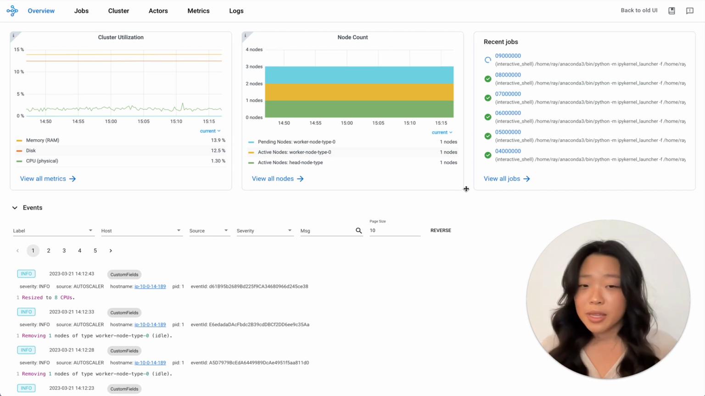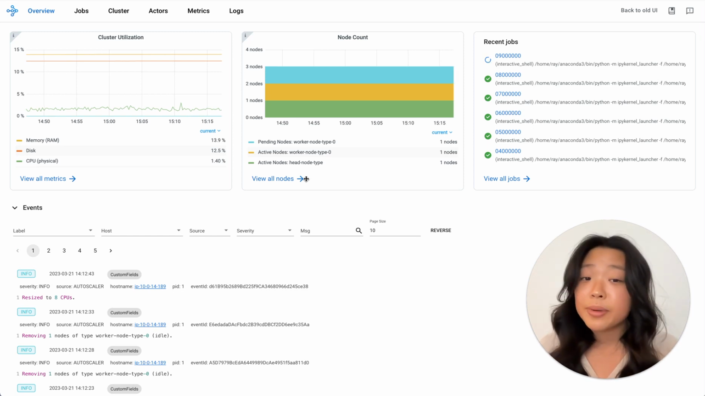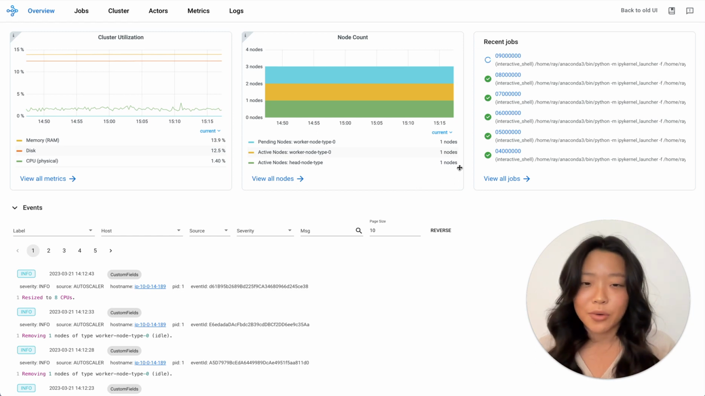You'll need to set up Prometheus and Grafana in order to view these time series metrics like the ones I have here, and you can find instructions in the Ray documentation for doing so. If you're using the Anyscale console, the dashboard is accessible via your Tools tab, and the time series metrics will be built in for you.